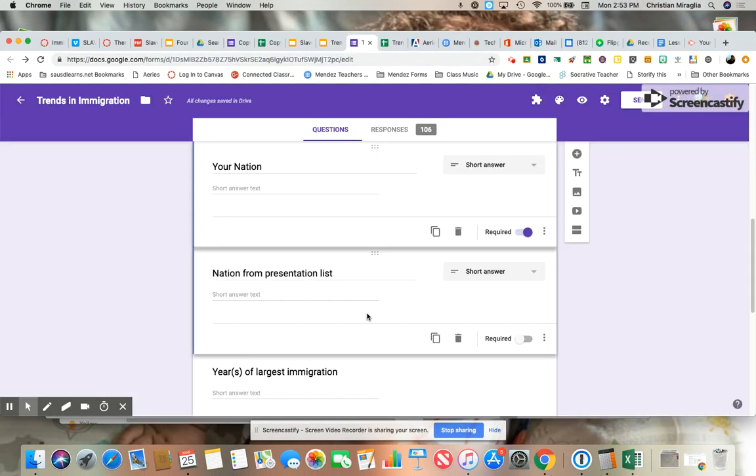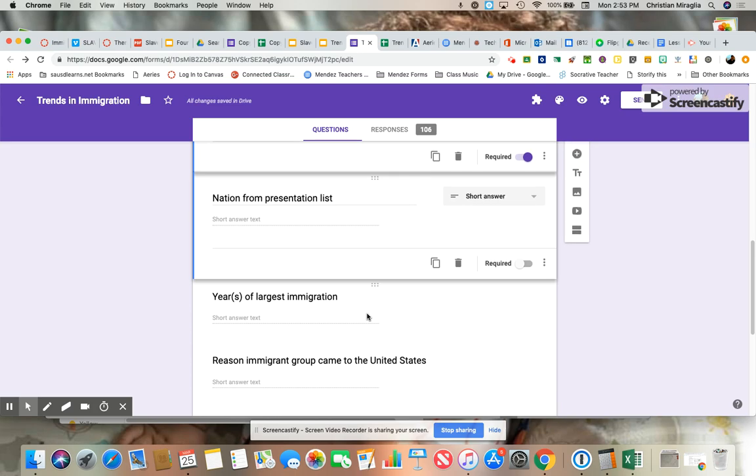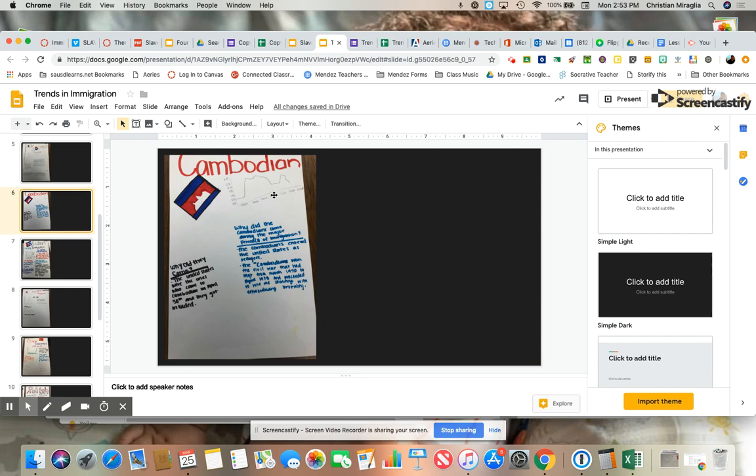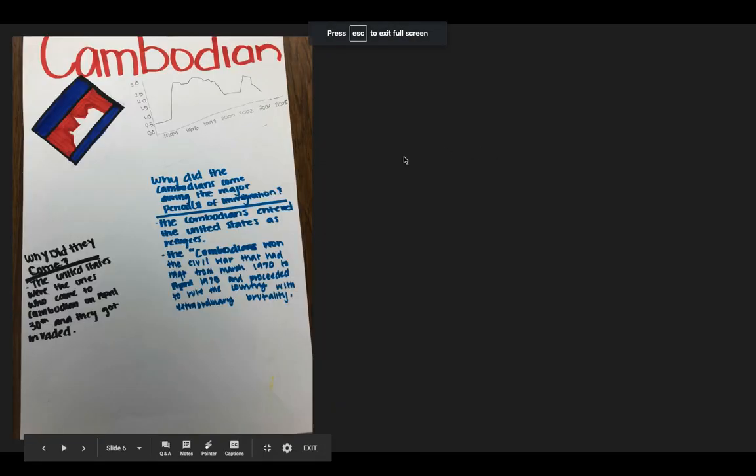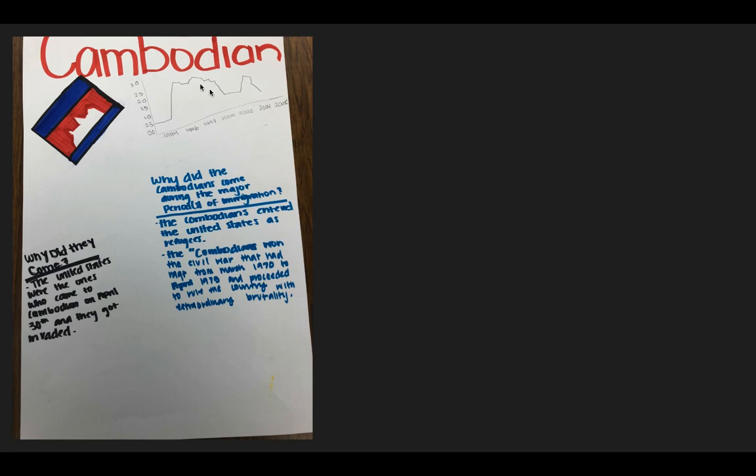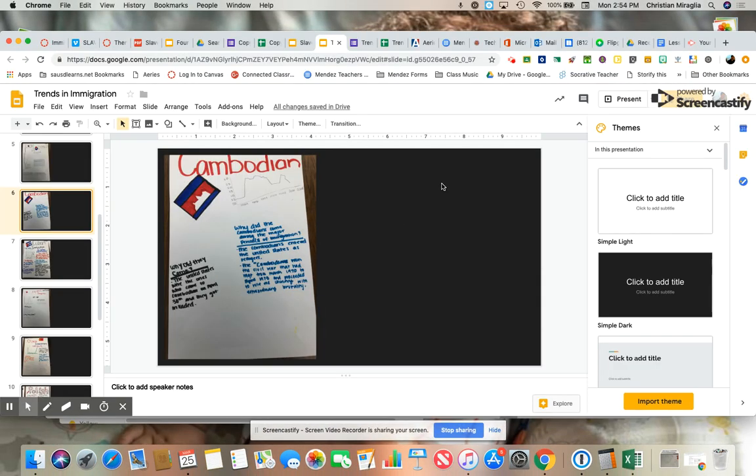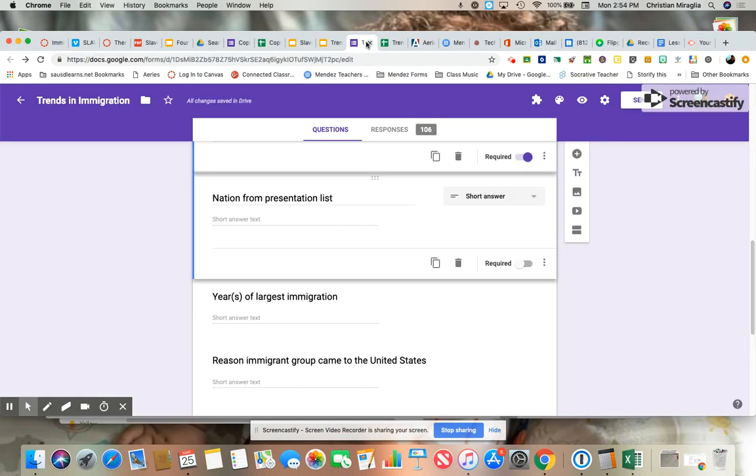So the first question here is the years of largest immigration. So let's say I was doing this right here, and once again I have to put it in presentation mode. So once I've done that, I want to find what year was the largest immigration for this particular country here. And if there's multiple years, then I'd write them down. So looking at the graph here, each one of these posters should have a graph that shows that. So you want to use that information to do so.